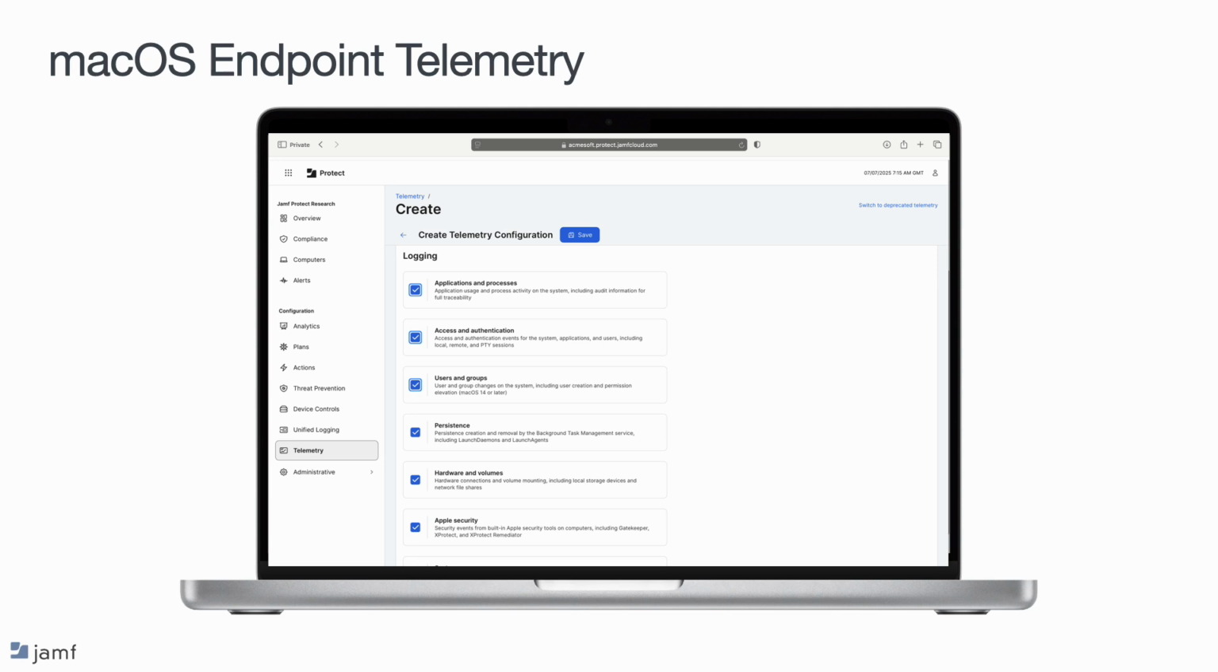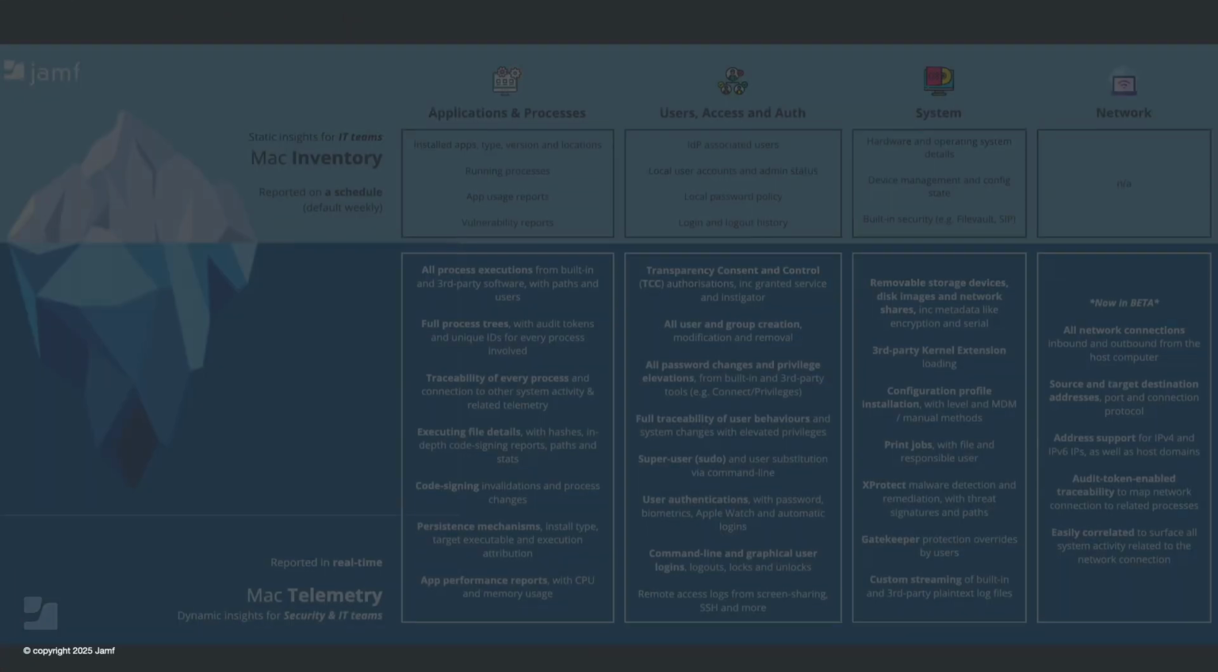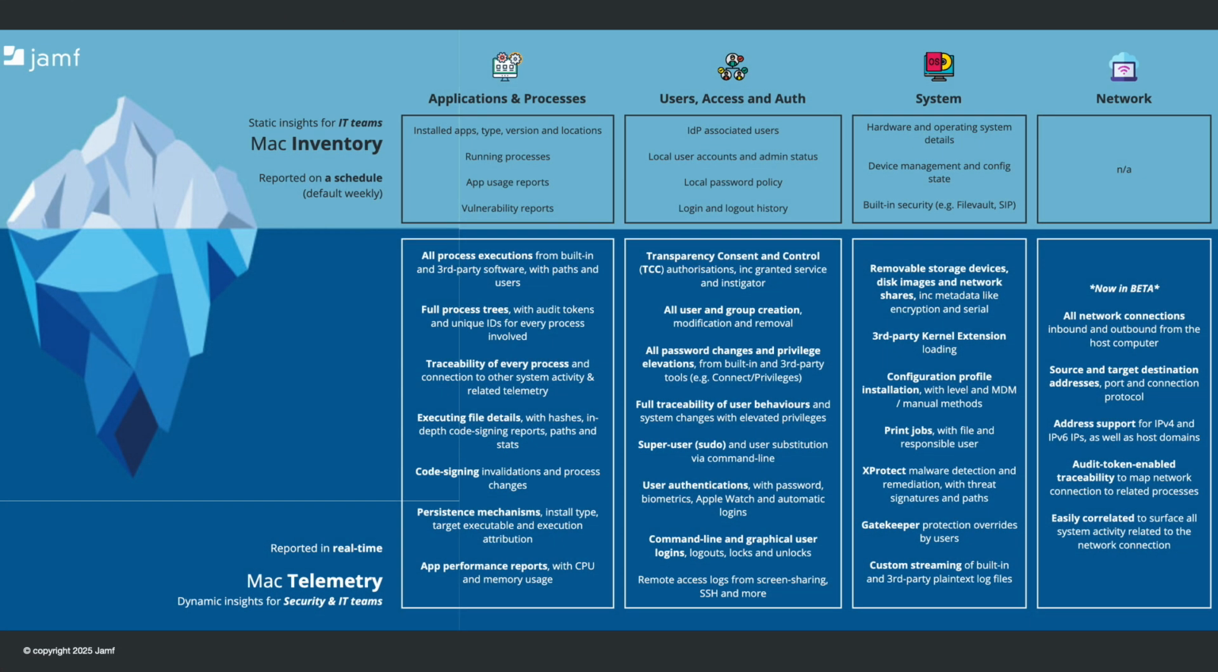It's purpose-built for Apple, giving deeper, richer insights specific to macOS devices. It's curated to provide meaningful, actionable insights, not just raw data. Jamf's macOS endpoint telemetry includes categories of telemetry that security teams can easily configure and log.